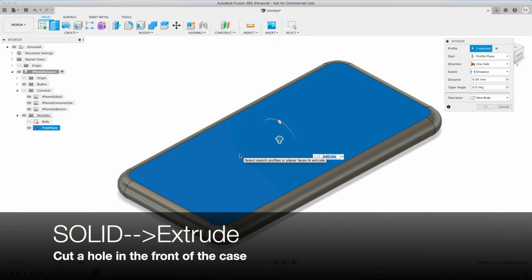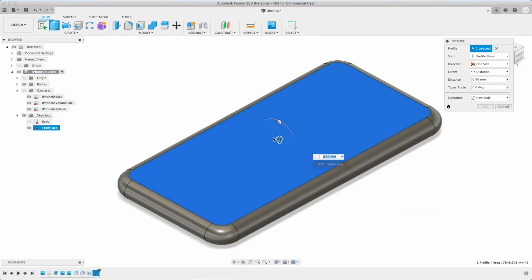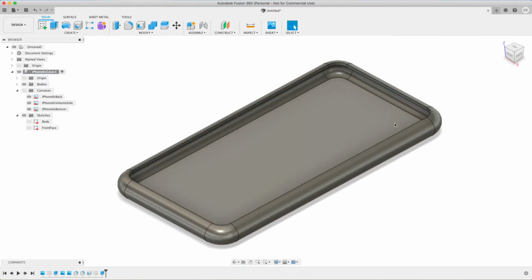minus case thickness, because we want to go down, we don't want to go up, we want to go down, and that would turn it into a cut. And click OK, and now you can see we have the very basic case created. So you can see it's hollow now because we did the shell command.